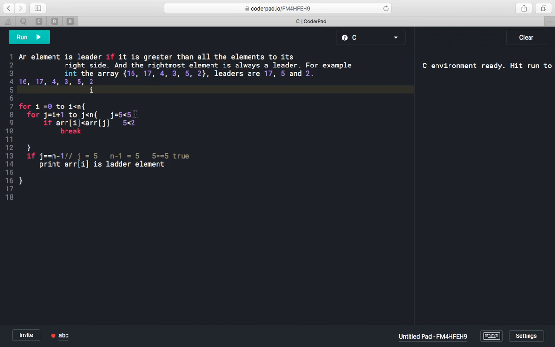then I will be here. So j will be right now 6, and j should always be less than n. And we have 6 elements in the array. So 6 less than 6, this condition will be false. So we will directly come to line number 13. So right now we will have value of j equal to 6. So n minus 1 will be 5. So 5 equal to 6, it will be false. So our program won't print line number 14, arr of 5, as a ladder element.